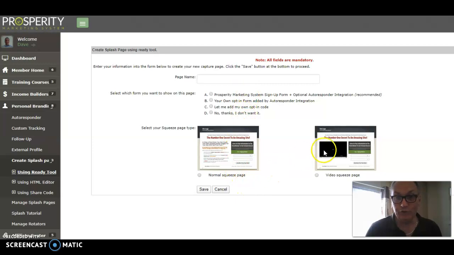Then you can choose either one of these two pages. They both work just as well as each other. But for this purpose, we're going to choose a normal squeeze page. Tick that, save it, and then from there, what you will then need to do is come across to the Splash tutorial, and when there, you'll see a video which will show you exactly how to build your splash page so you can customize it for your own use. And that's what a tour taker is allowed to use within the Prosperity Marketing System.